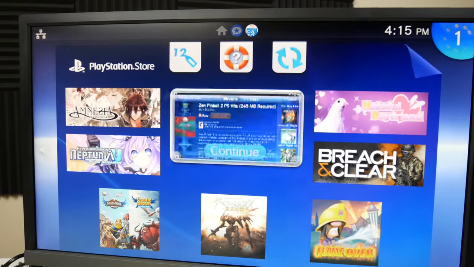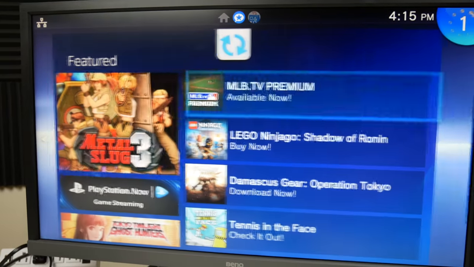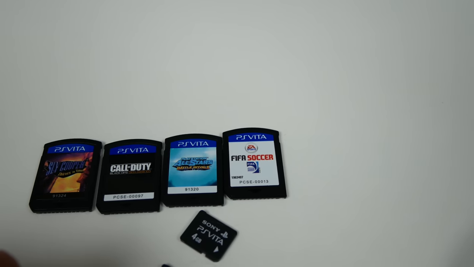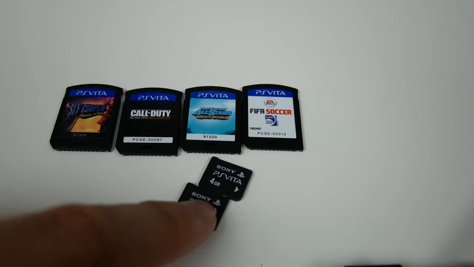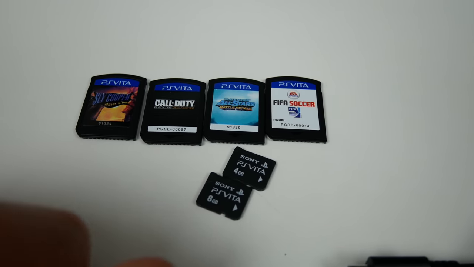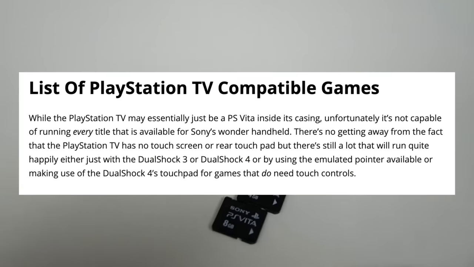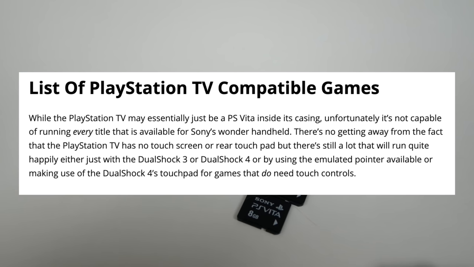All right, so while that downloads, we're going to try out some games. I actually have some games here for the PS Vita, if I can focus on them any day now. Sly Cooper, Call of Duty, PlayStation All-Stars Battle Royale, FIFA Soccer, and two memory cards. So we're going to try these out in the console and see if they work. I don't remember if I said this earlier or not, but apparently only some PS Vita games work, so I'm not sure if any or all of these games work, but we're about to find out.